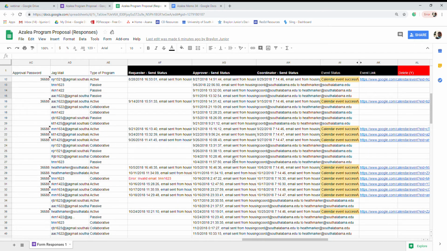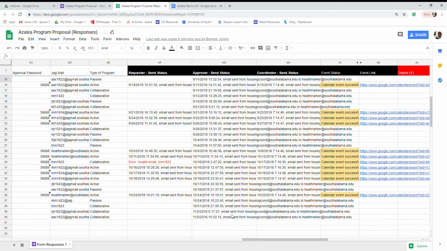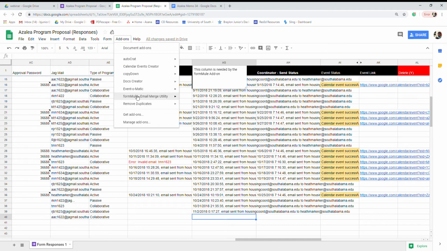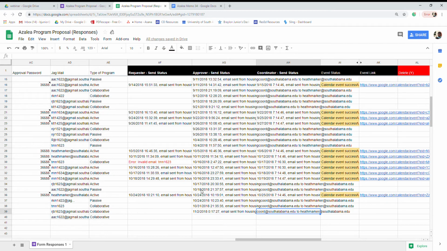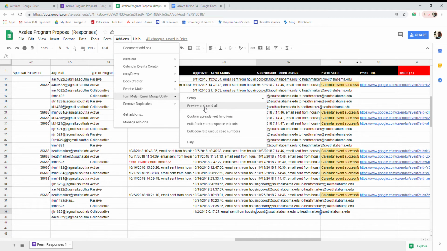But say this was empty, or say we've got proof here that an email was sent to the approver, we just can't locate that email anymore. You can come in here and delete this cell, and then an email can get sent back to Heath by coming up here to add-ons, then Formule, and then preview and send all. The same situation applies to the requester. Say the requester doesn't know if the event is happening or not, and they can't find their email. You can come right over here and select add-ons, preview, and it'll send all of them.